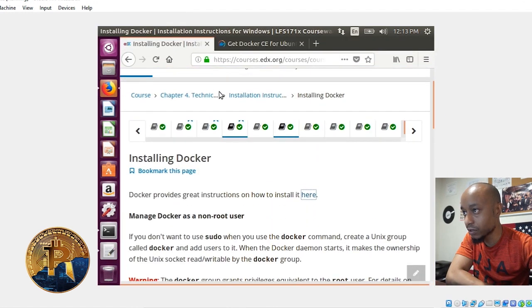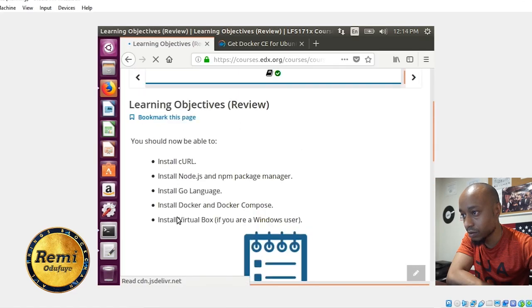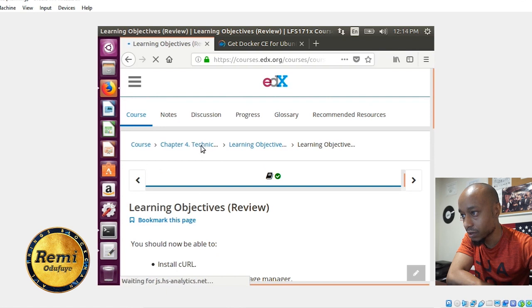So just to go back to your technical requirements, system requirements: install VirtualBox, which we've done. Download and install Linux, and Linux part 2. We've installed curl. We've installed Docker. Now let's install Docker Compose. So if we go to Docker Compose, let's see what it's saying. I went too far. So this is the part where we install Docker Compose.